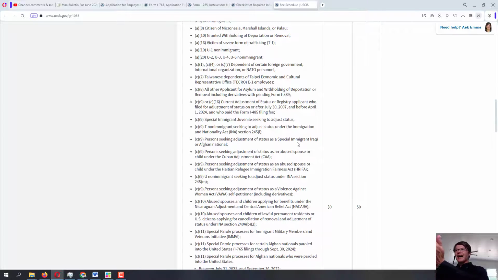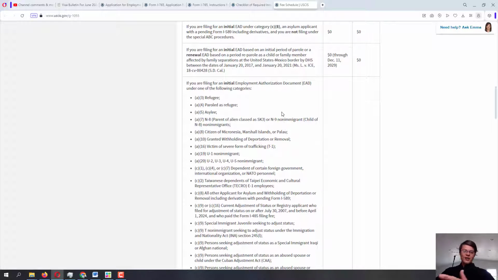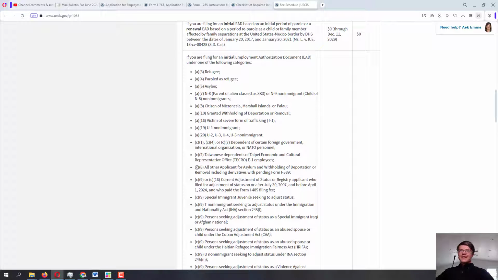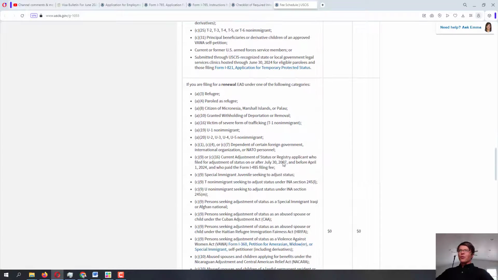Like for example, in our example, even if you're applying for an initial employment authorization document, initial, so not a renewal, but the very first one, C8, pending asylum application, it is actually zero. Zero paper and zero online.